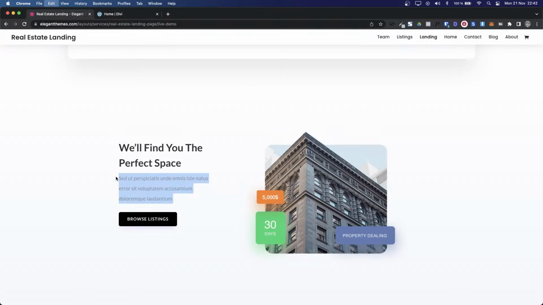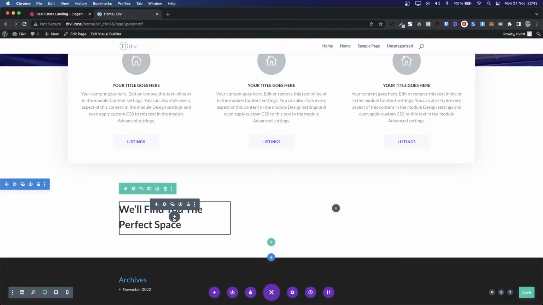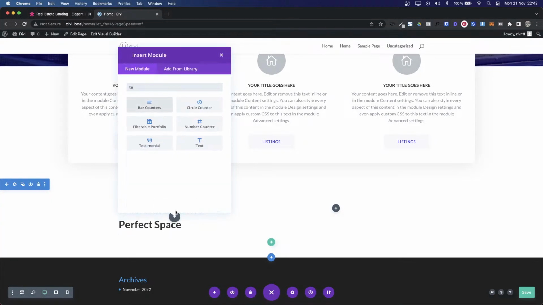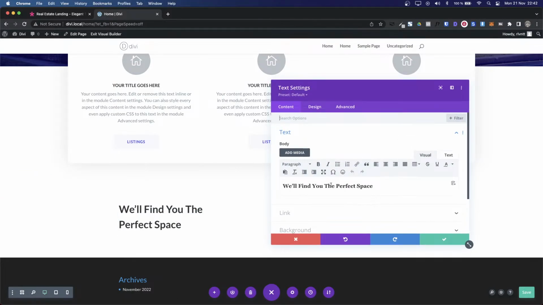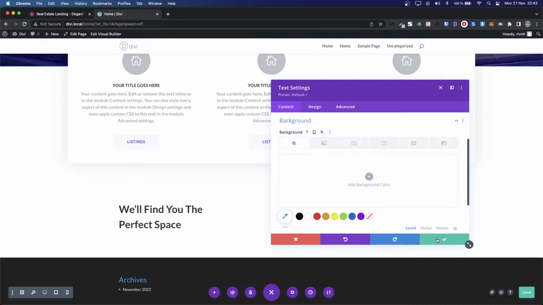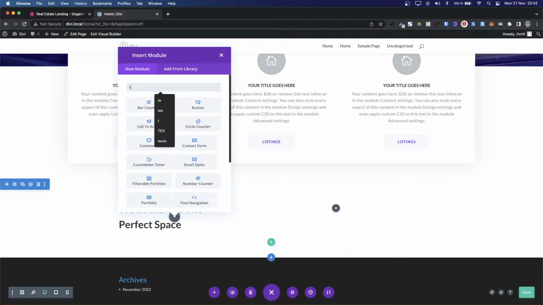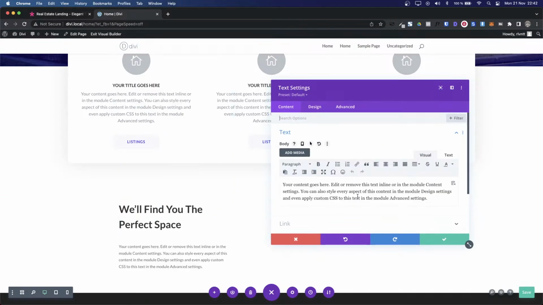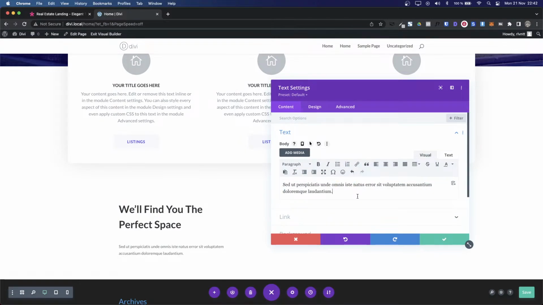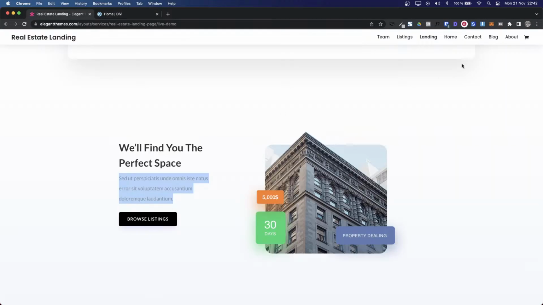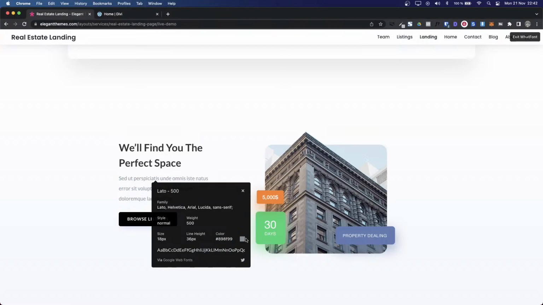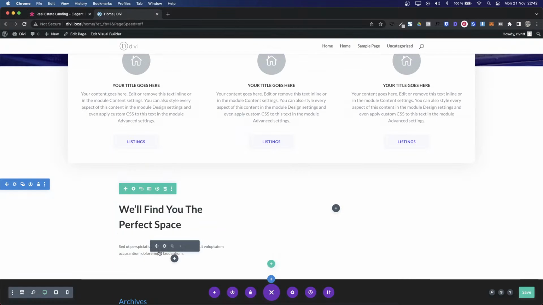Then I'm going to add this text. What I could do is add it as part of this same text module, but I'd rather do it as a different one. But you could do it in the same module. So I add it there. So let's get the color code. This is set to 18 and 36 line height.